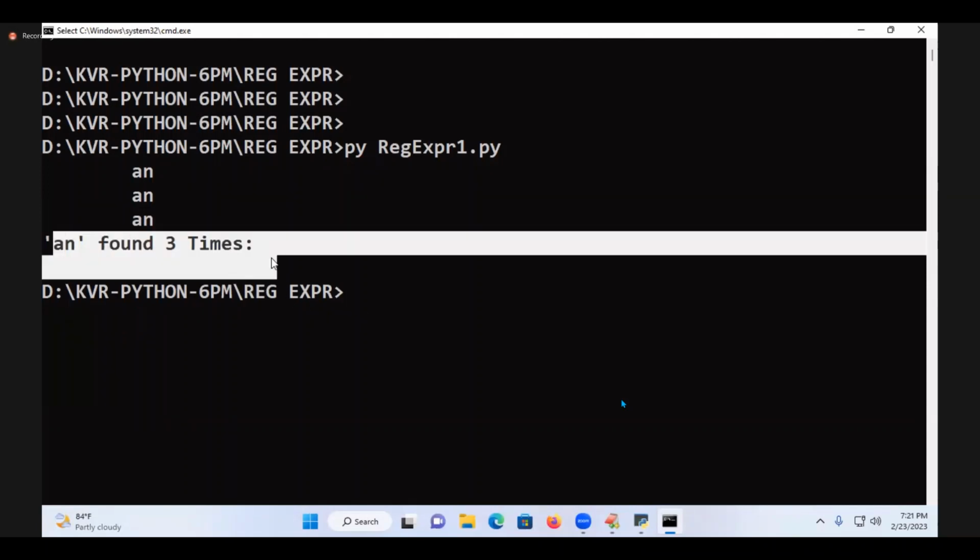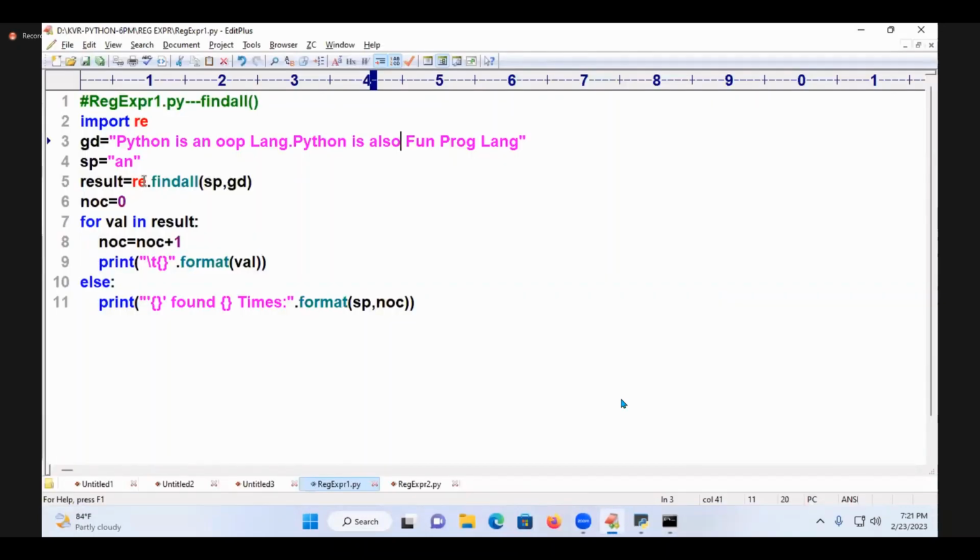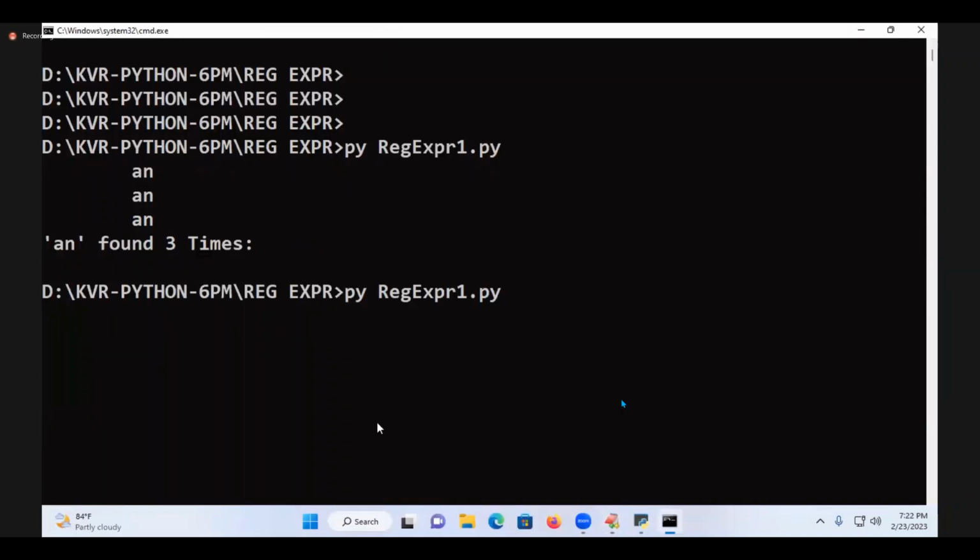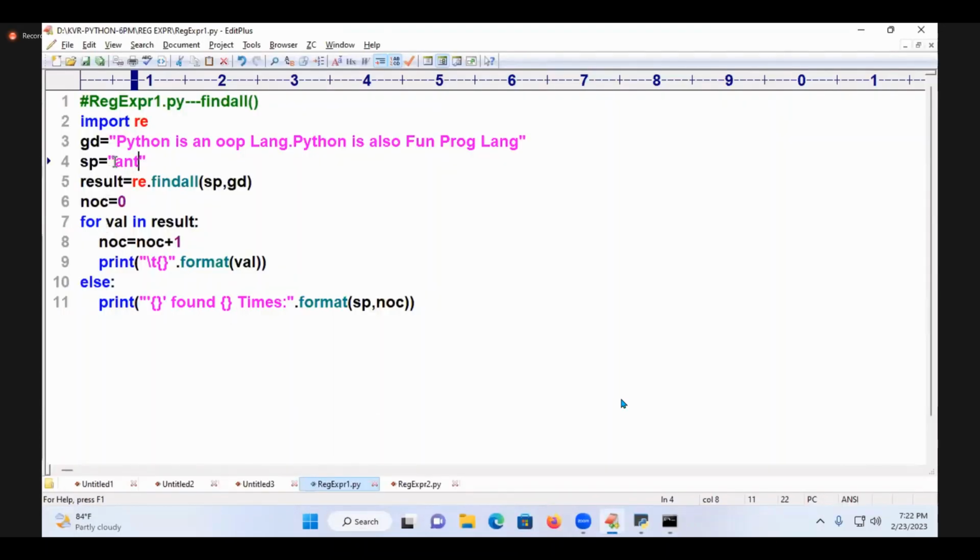An is found how many times? 3 times. Now, last and final, I am going to say ant. Come on, found or not found? Right. So, not found. Ant is found how many times? 0 times. Good. And don't try to apply your own logic. Sorry, here an is there, an is there. Not like this. This is my word which I want to search here. Are you able to follow?